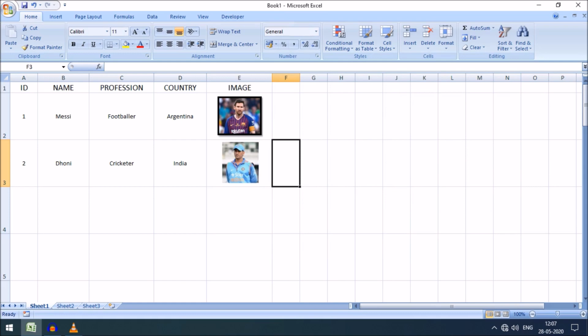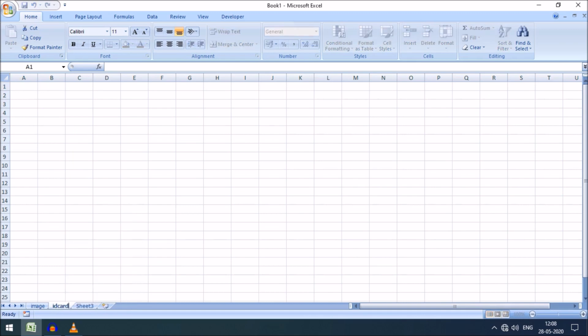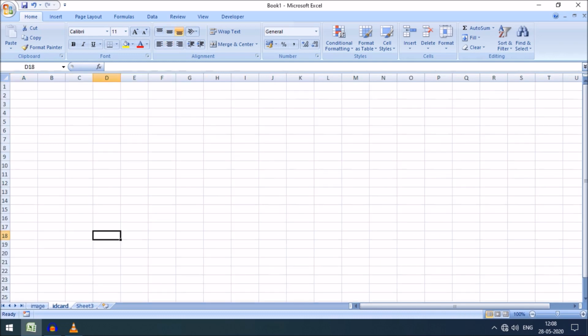And friends, now I want to create a sample identity card of this celebrity on sheet 2. Here I can rename this as Image, and sheet 2 I am renaming as ID card. Okay friends, now I want to create a sample identity card. For this I need the column headings, that is ID, name, profession, country, and image. So I am typing ID here, ID in capital letters. You can type this ID, one row gap, name, and then profession, and then country.